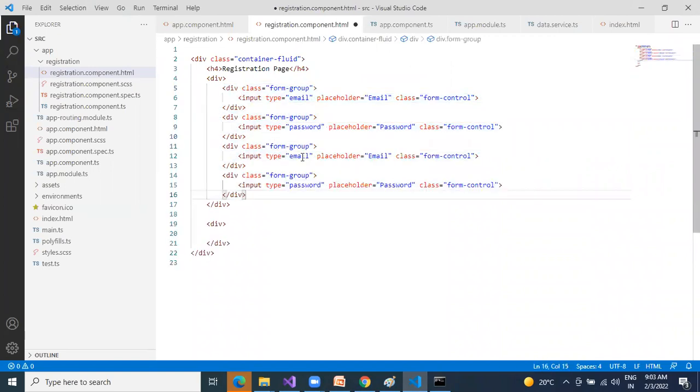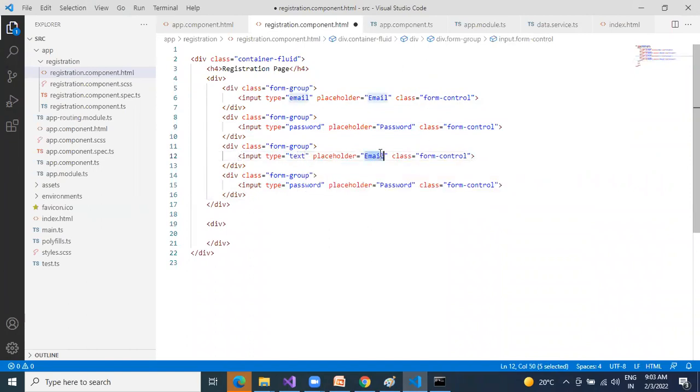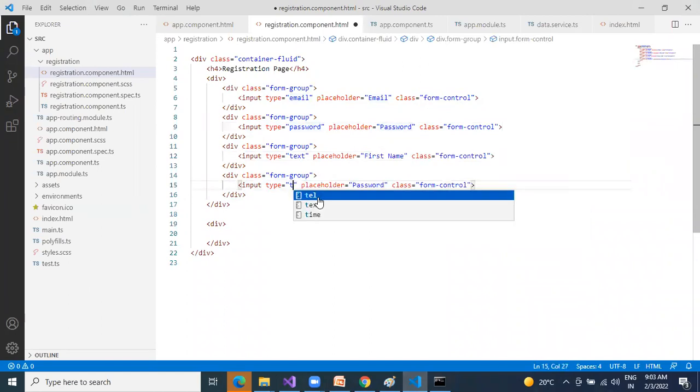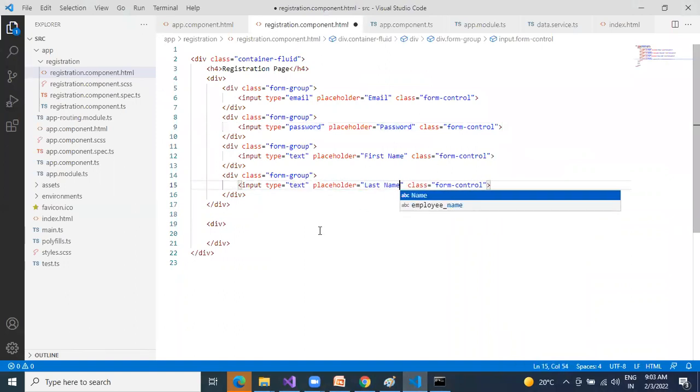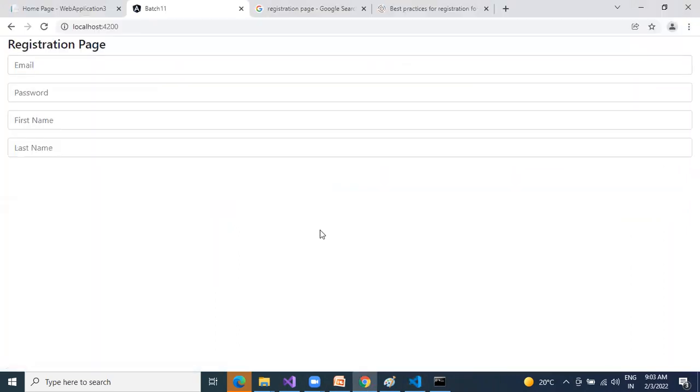What else? Input type text. This is for your first name. Okay, input type text. This is your last name. See here, that's it. We need to remember 2 to 3 classes, and then everything will come one by one. First name, last name. What else?